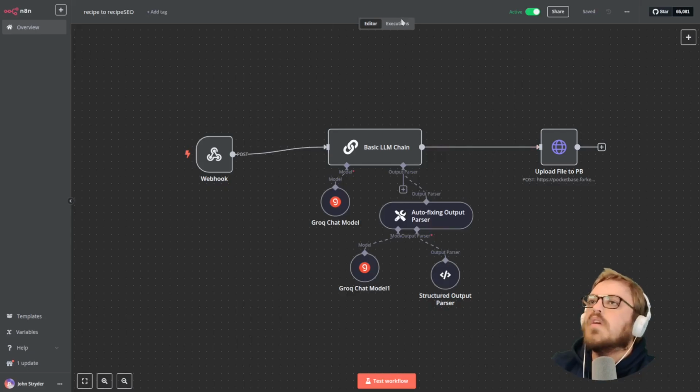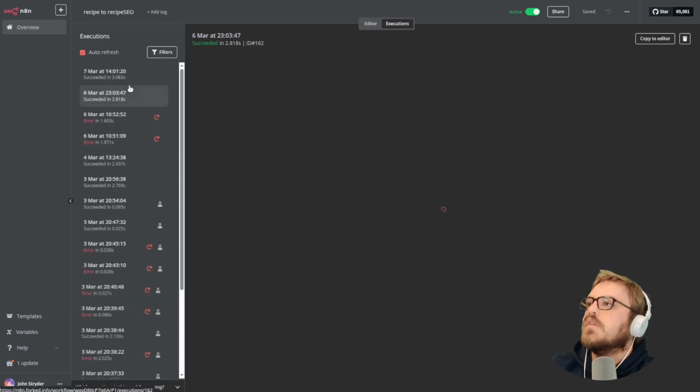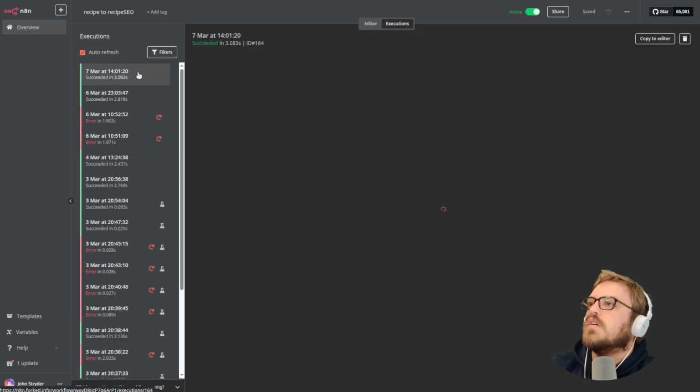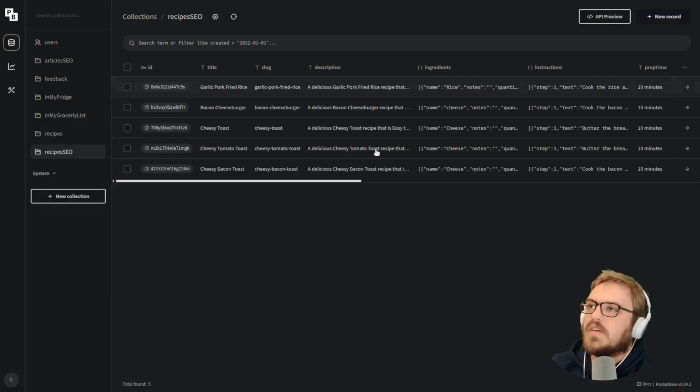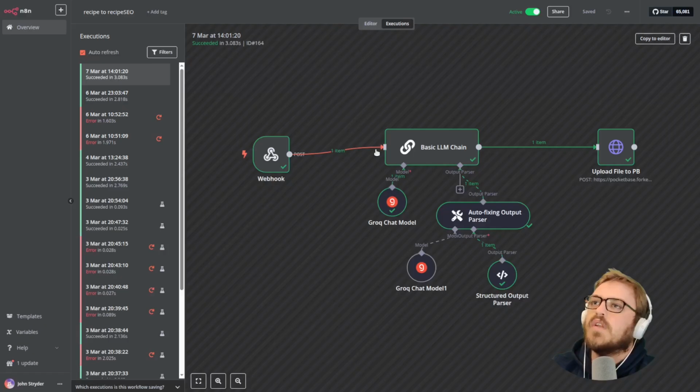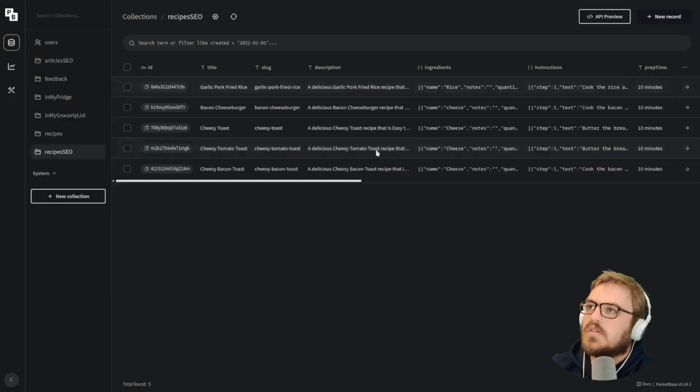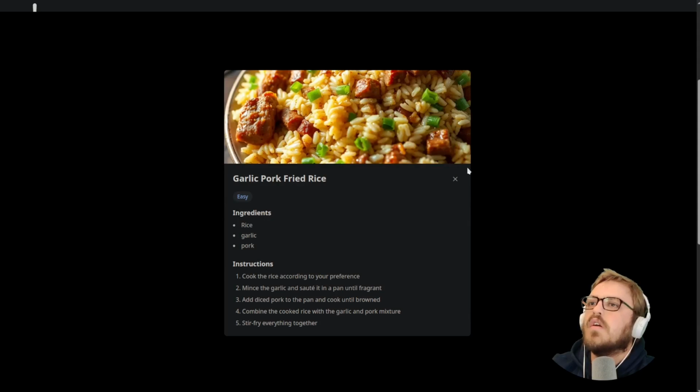Now we can go to our executions and see it only took us 3 seconds to get this information out, which is pretty fast. Compared to when you're normally waiting for an LLM, it usually takes a lot longer. So this is really fast because we're using Groq.